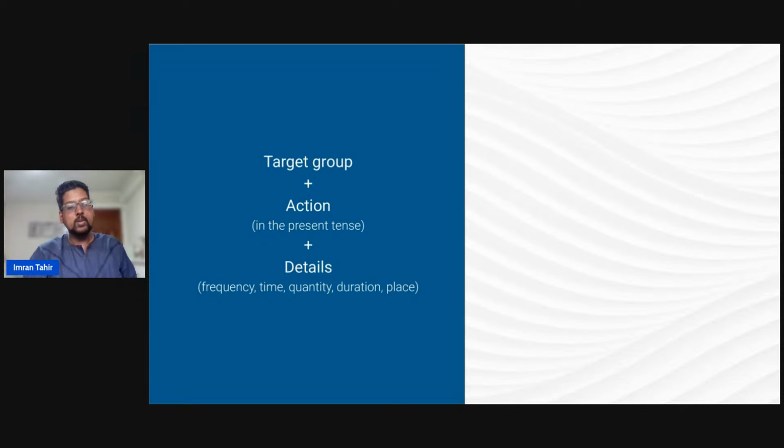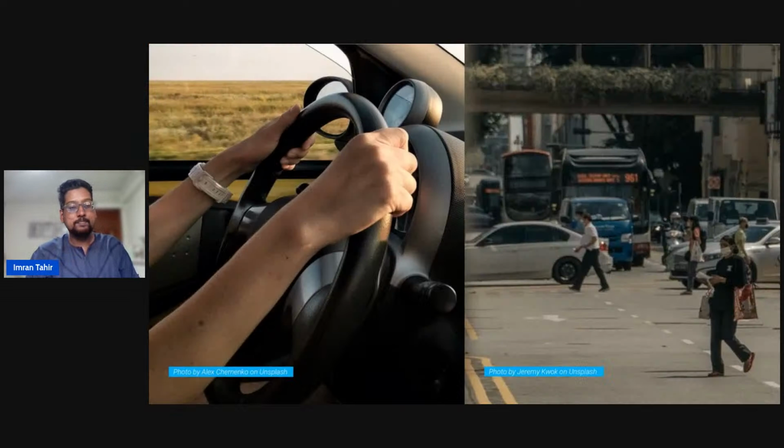So when we design the behavior statement, there are three items that will be included. Typically, you have the target group, the action, and the details. I'm going to expand on why these three are important and what you should take note of for each of these items listed.